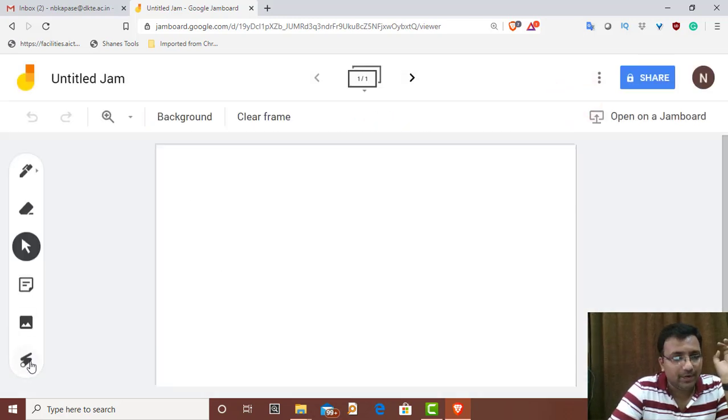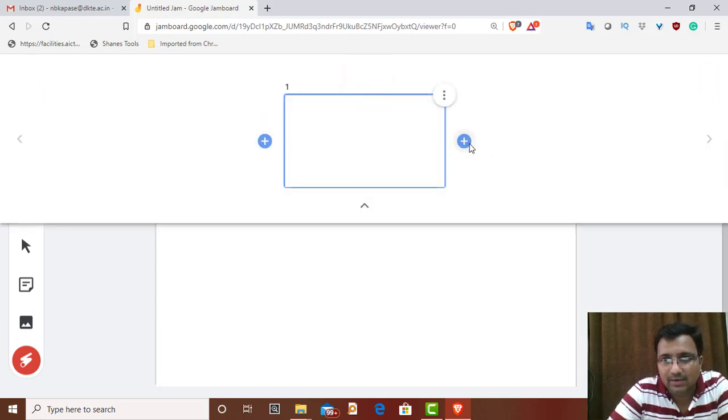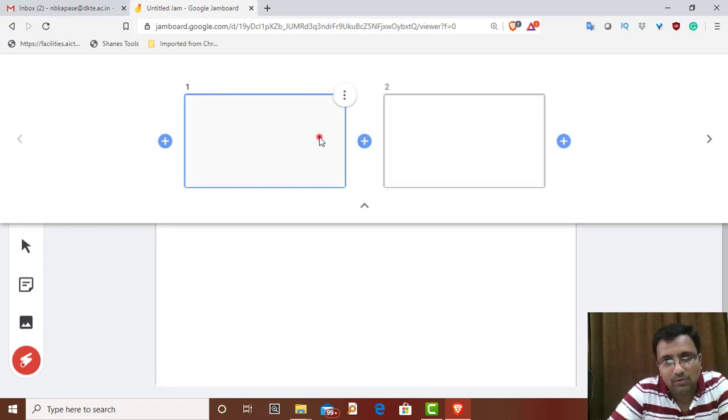I'm going to elaborate all the options, and there is a laser option. Laser is very nice. I am stretching the laser here, so you can observe that it vanishes after some time. We have multiple screens available here. I am using one screen now. If you want to add more frames, you can add them here. So I have two frames now, frame 1 and frame 2. Those frames are saved automatically.